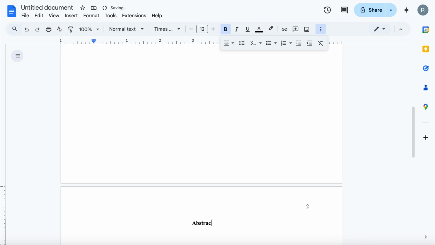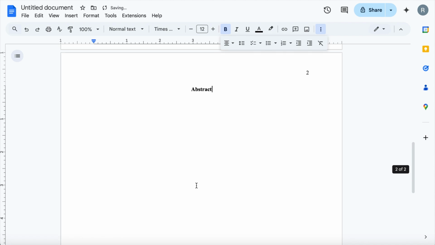In APA, an abstract is typically used. Check with your instructor to see if an abstract is required. Abstract will be centered in bolded font at the top. The first line of an abstract is not indented. Typically, an abstract will include a summary of your paper's content. Again, check with your instructor to see if an abstract is required and what content you may need to include in your abstract.